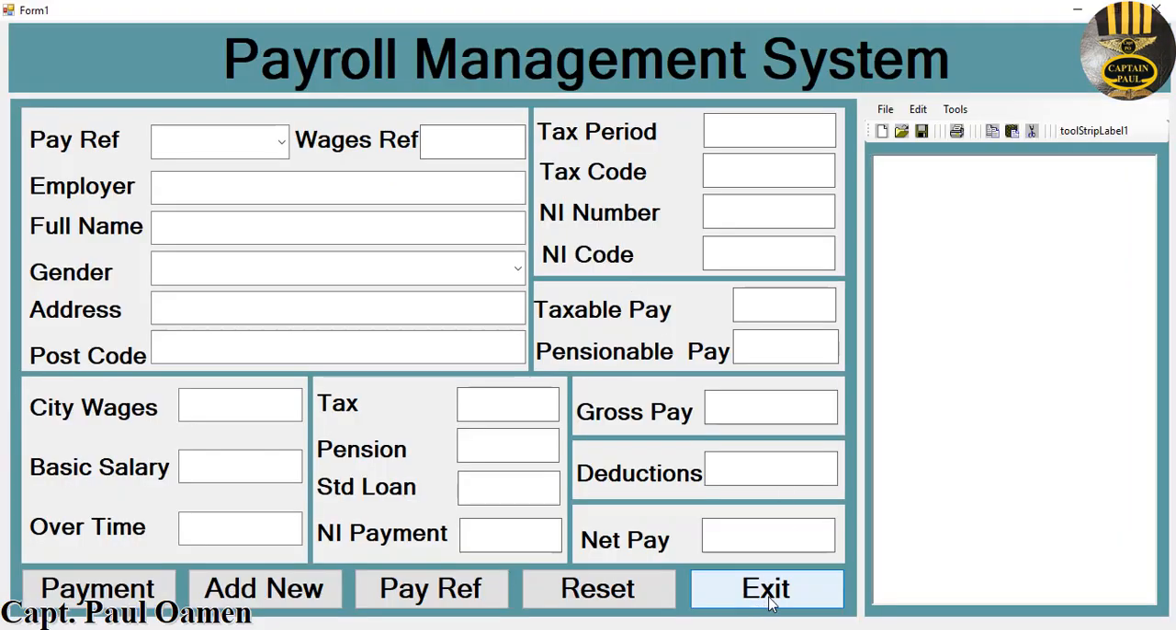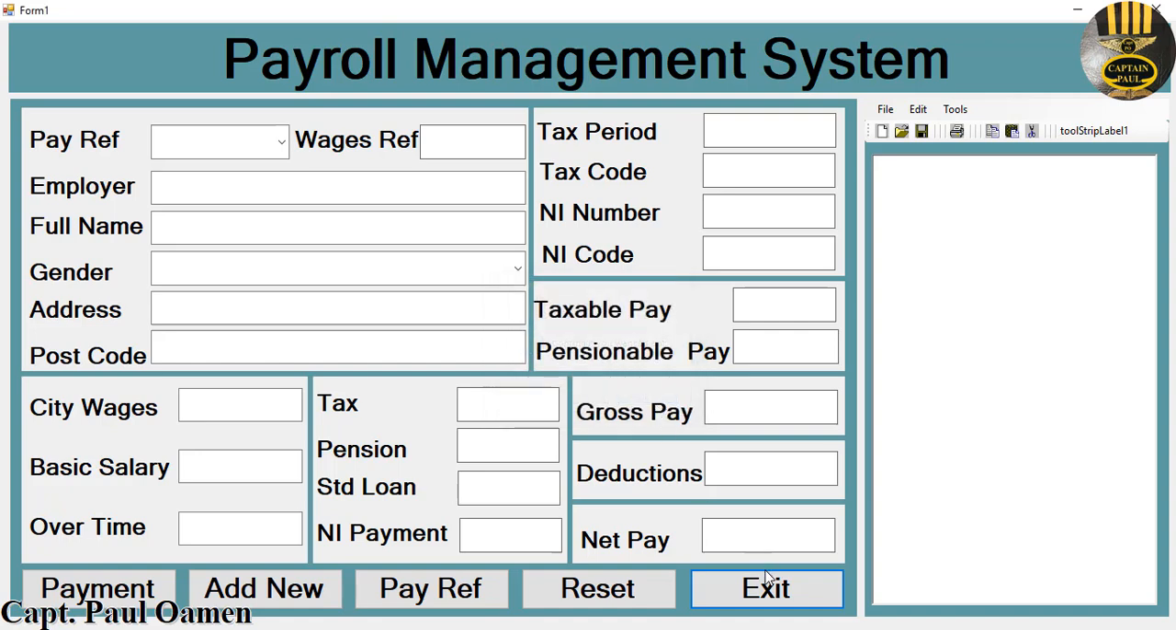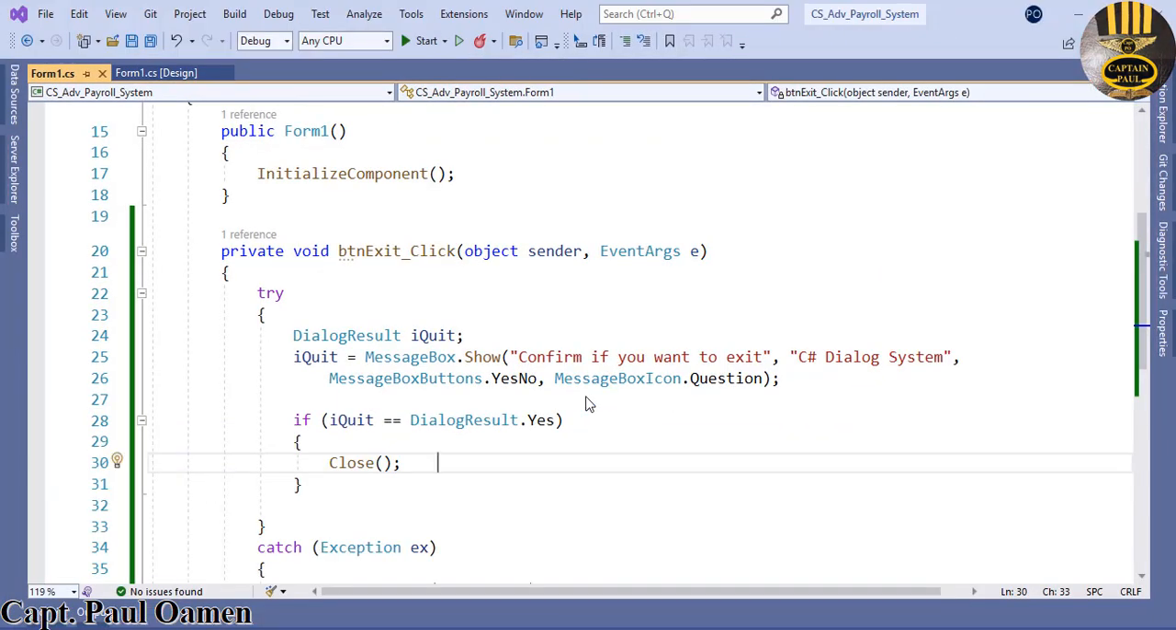Okay, I'm going to click on exit. Now the system is asking me to confirm if I want to exit. That is my first argument. This is the second argument, the title, this is the third argument, and this is the fourth argument. If I say no, I stay within the system. So let's assume I say yes. There, Close just works exactly the same way as Application.Exit. So that's cool. That's another new thing that I've learned thanks to Visual Studio 2022.